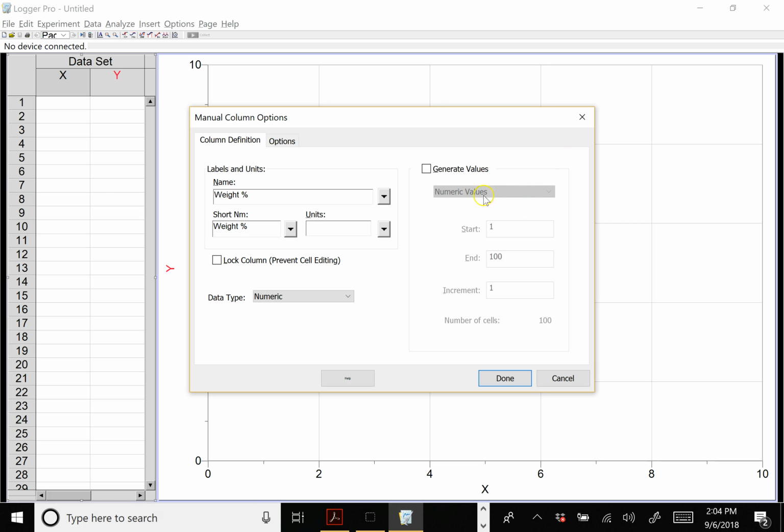Sometimes you have a longer name and then a short name. The short name actually is, as I understand it, going to be the one that's going to show up on our graph. Units for weight percent are unitless, although I could put percent. It's kind of a little redundant.